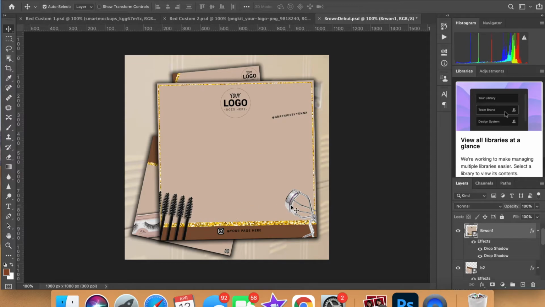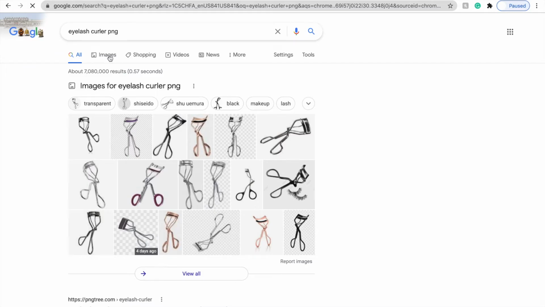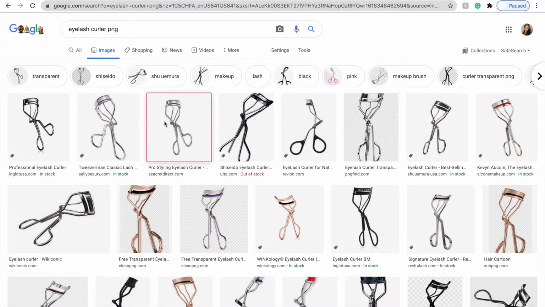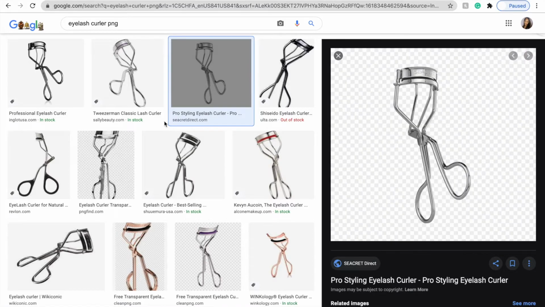Now we're going to do the eyelash curler. And just like for the spoolie, I'm going to see if I could find one, which I did. It was right in Google Images and it was the third image. It was transparent, so it was super easy to find.